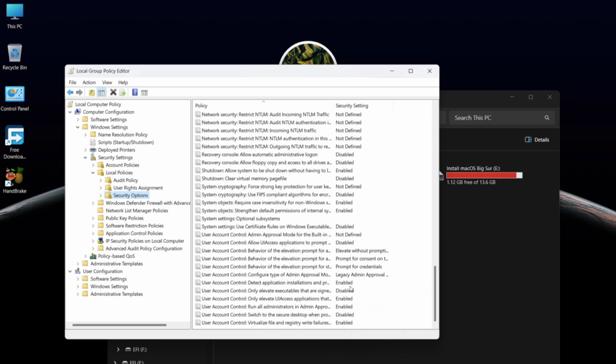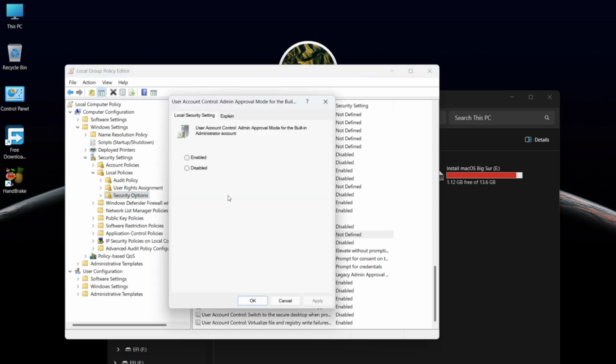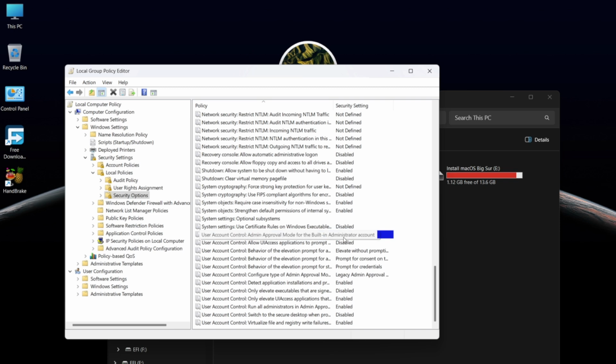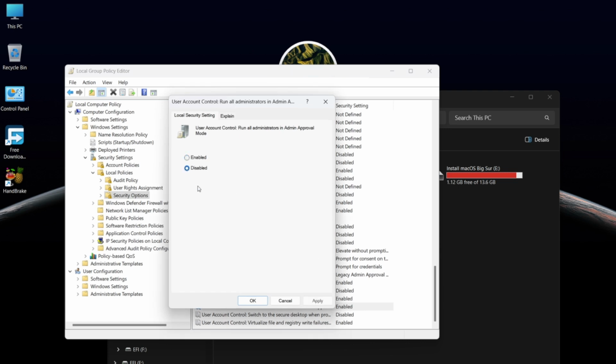Find Admin Approval Mode. Open it and select Disabled. Click on OK. Now find Run All Administrators in Admin Approval Mode and open it. Select Disabled and click on OK.